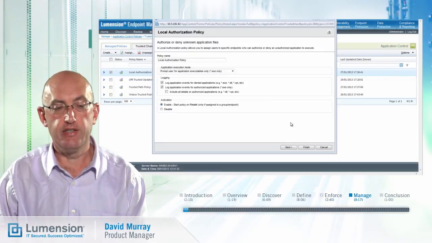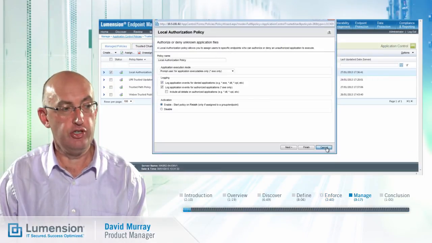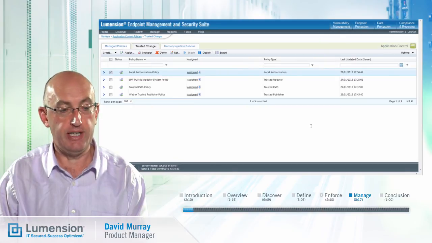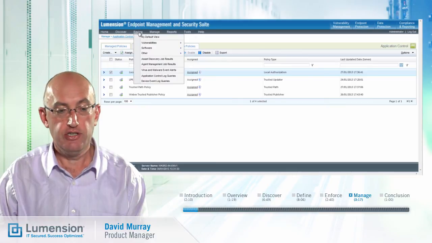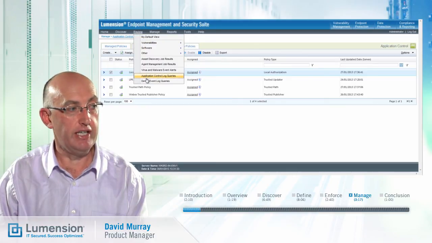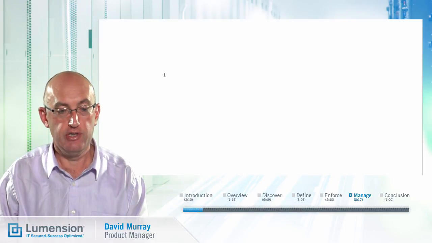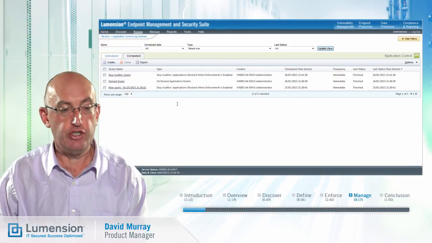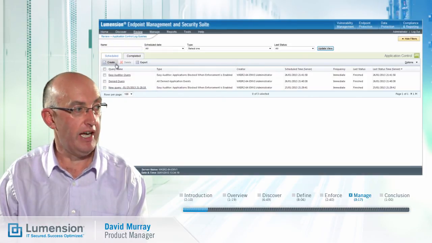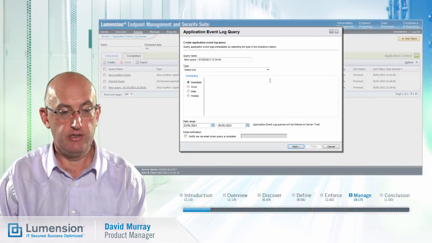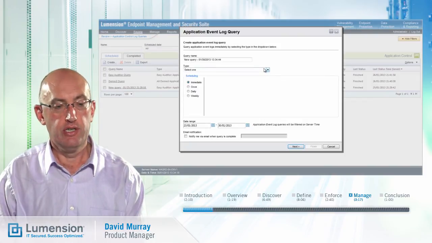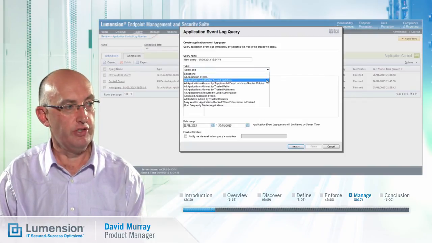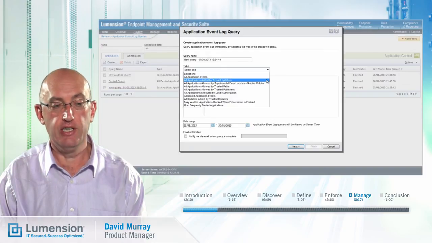So the final phase, now that we're in blocking mode, is just simply the ongoing management of application control, the day-to-day management which might be required. To do that, we're really going to rely on the application control log queries. Now I want to show you there's a couple of different things you can look at to understand what's happening in the environment. So if I want, I can look at every application that was added by a trusted updater policy and determine whether or not I want to continue to trust those updaters.